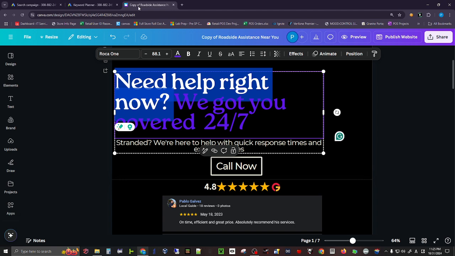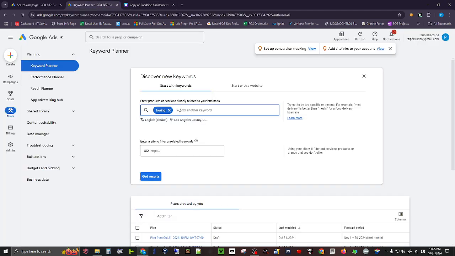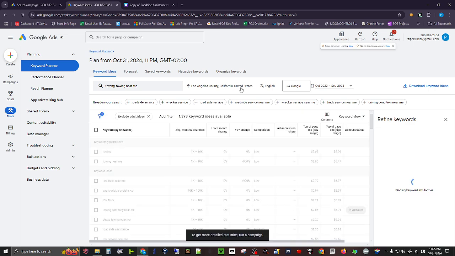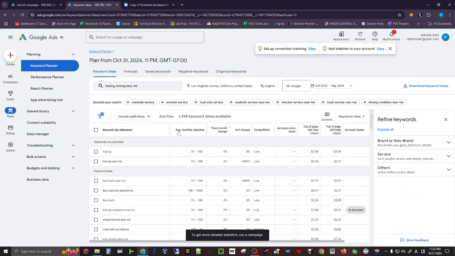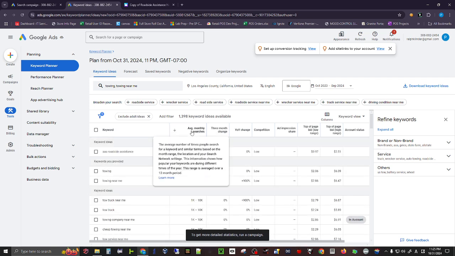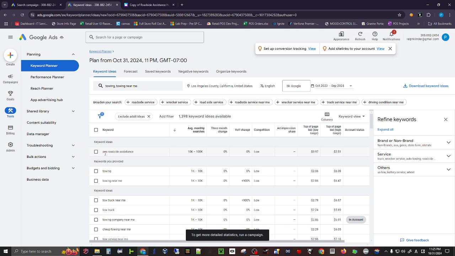And we're going to use exact keyword search. So if we come here, we could put towing, and we could put towing near me, and we could just do two. We could do one, doesn't matter. We'll get the results. So what this is pulling is showing everybody in LA County. We're going to sort this by average monthly searches. So you can see right here, AAA roadside assistance, there's about 10,000 to 100,000 searches every month. You can see right here the competition's low, and the low bid for this click is probably about $1 or 97 cents, and the highest bid is $2.51.